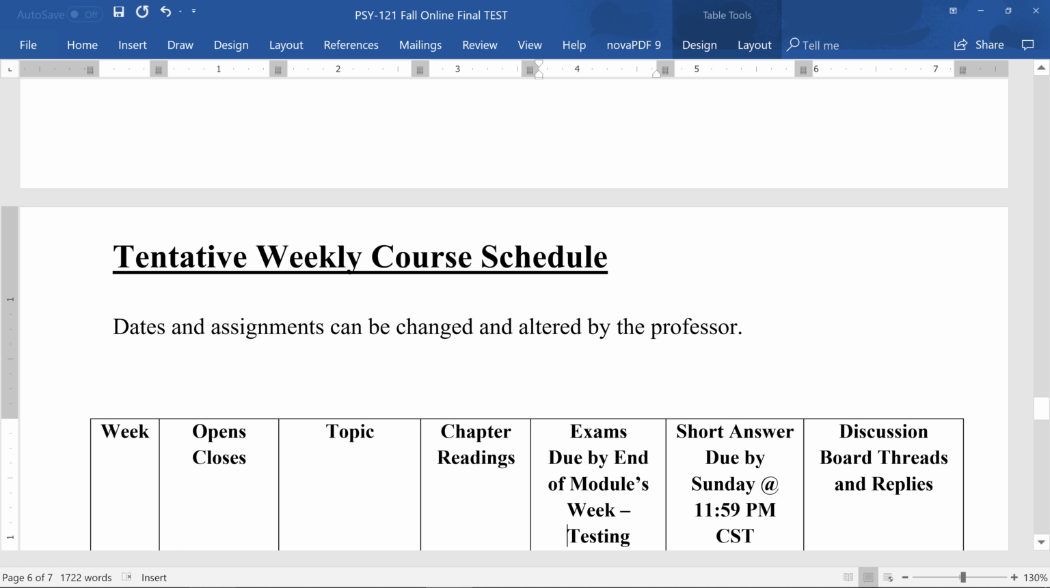The topic will appear there, along with the chapter readings. You're going to have to do the chapter readings. The exams are always due by the end of that current week's module. The short answers are also due at the end of that week as well. And for the discussion board, there are various dates located within it, so just pay attention to those. Those dates are clearly labeled in the discussion board.